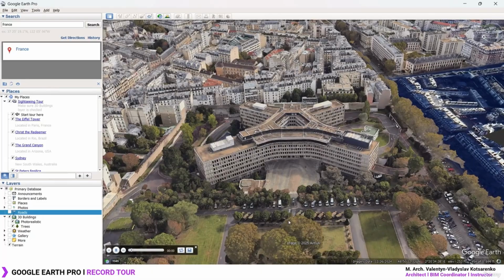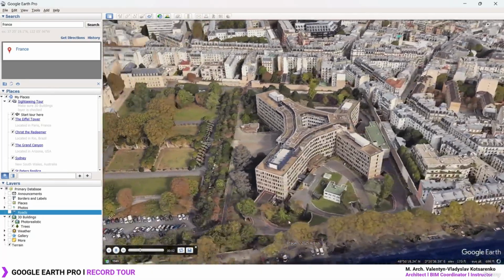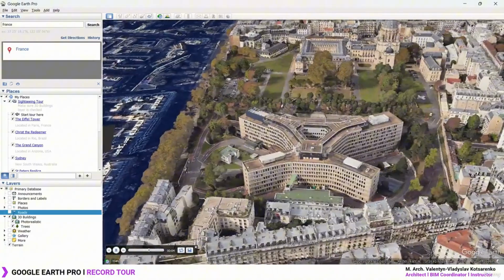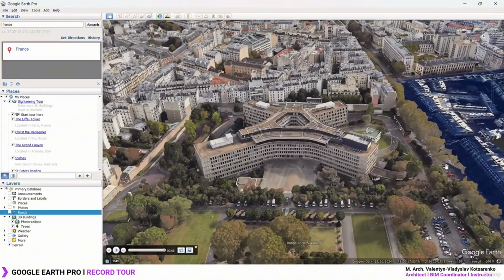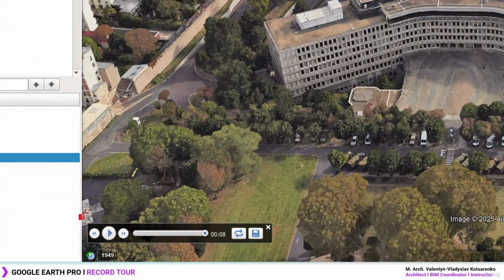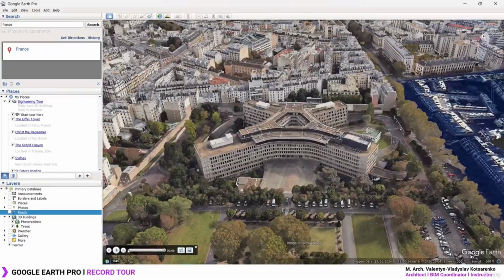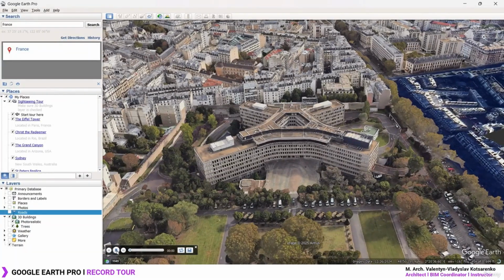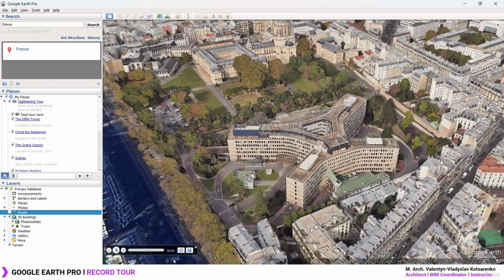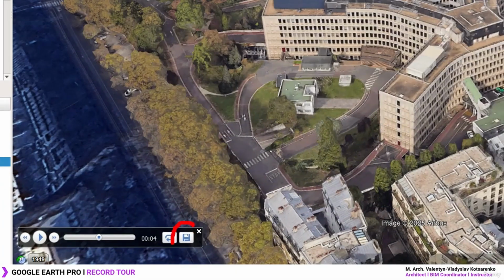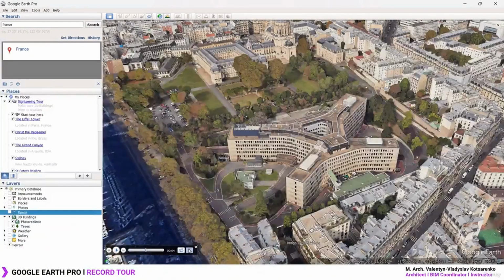Okay, so as you can see, there it is. It's going to replicate the recording once again. And yes, that's pretty much it. You can notice over here, we got the small player. You can play this as many times as you want, but the movement of the camera has been recorded. Once you're happy, let's click the save tour icon over here, and proceed to save it.